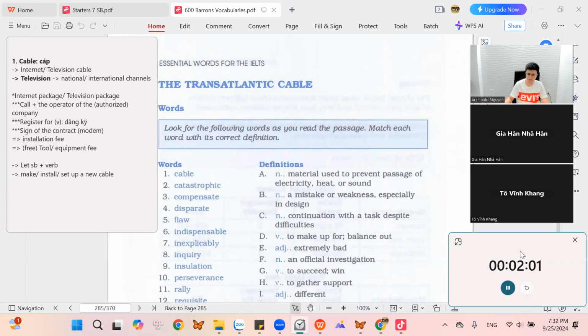Yeah, that's it. Very good. But there's always a but, guys. Oh, I understand. Here, you are talking about television. We have another word for television. That is the telly. The television.